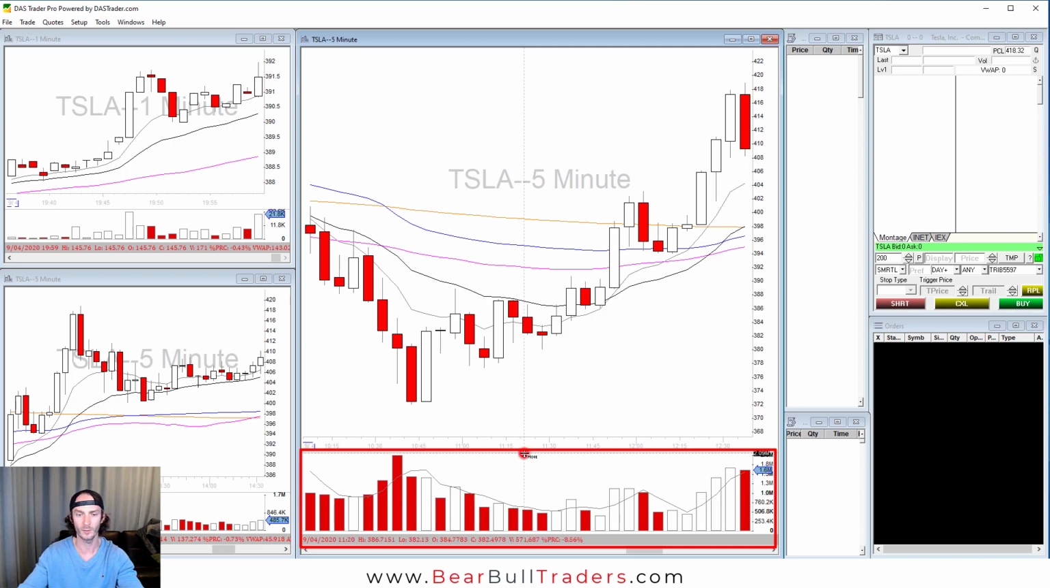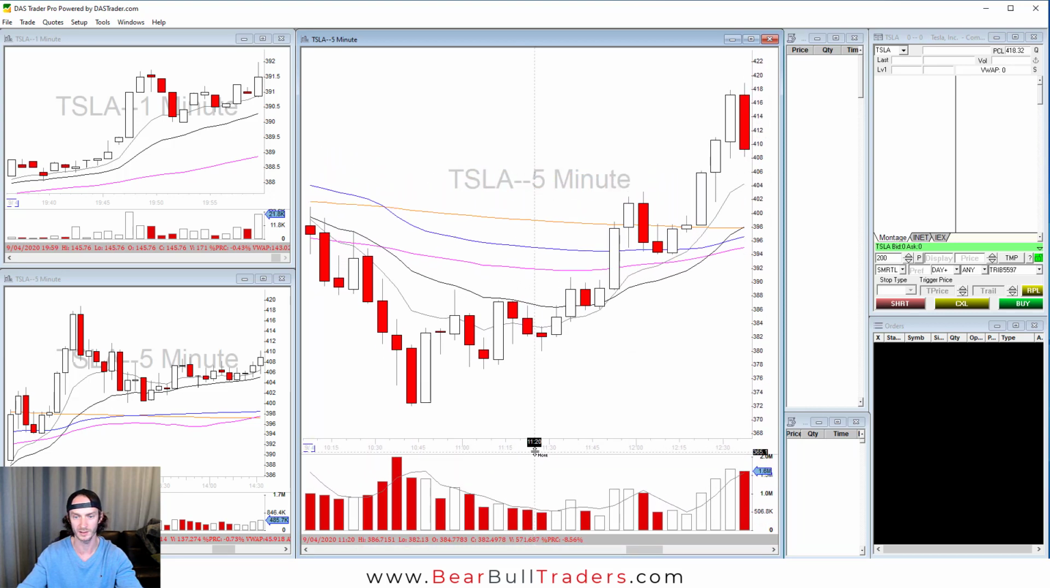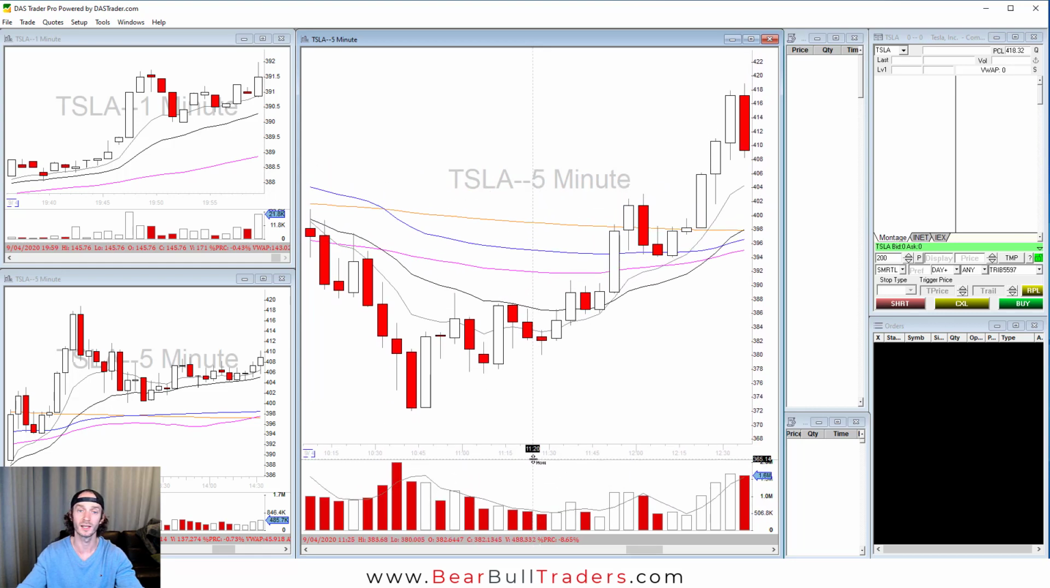Now in this area, remember, if you want to be able to see the line a little clearer, you can increase the volume size by doing this. Make it bigger, make it smaller, and you can do this on any chart.